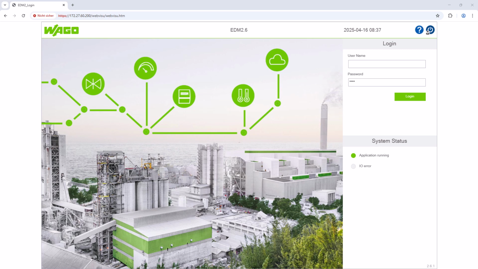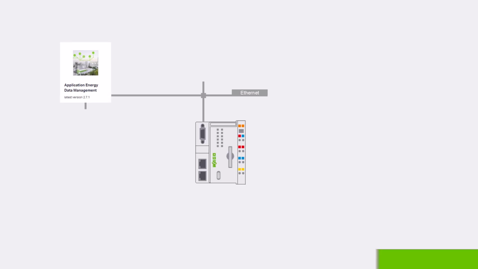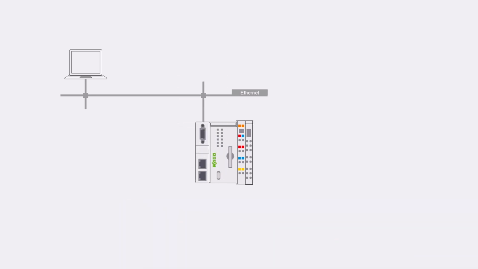Hello, in this WAGO tutorial, we'll show you how to configure alarms and set up email notifications in the WAGO Energy Data Management application. In this video, we're using a PFC200 on which the WAGO Energy Data Management is installed and licensed. Attached to the PFC200, we have an 8-channel digital input terminal and a 4-channel 0 to 10 volts analog input module.